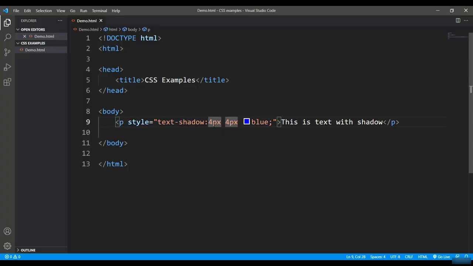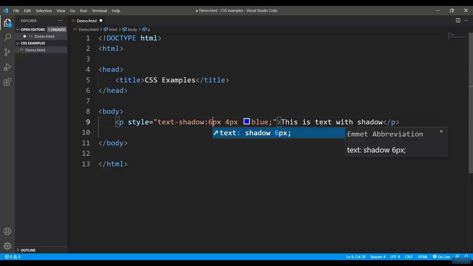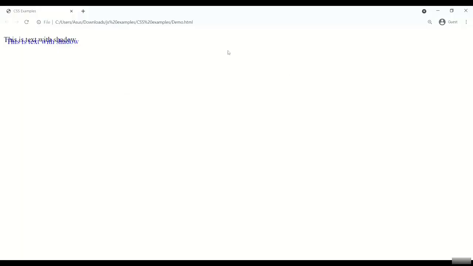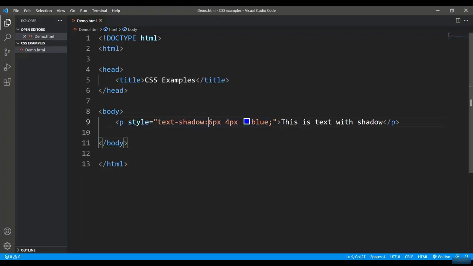Alright, I can show you one more example, like I made it 6 pixel, 4 pixel. So when I refresh, you can see it is moved a bit more towards the right. So the first one is for the right position, the second one is for the down position, and the third one is the color of the shadow, right?